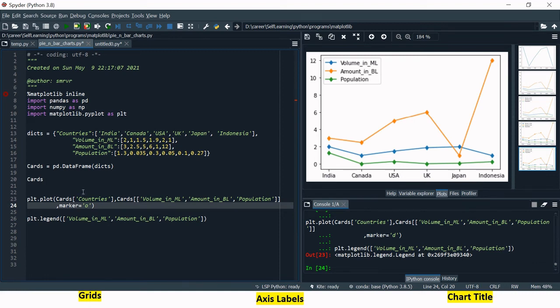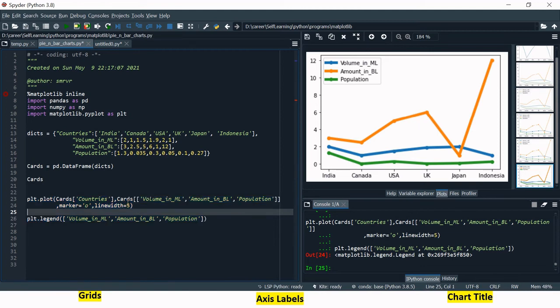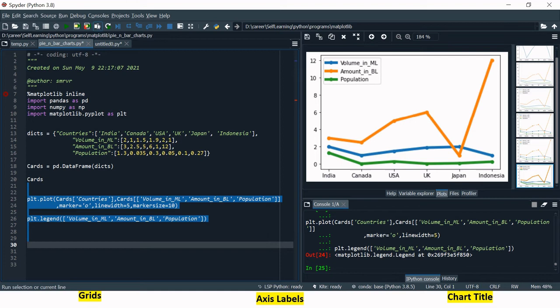All right, and then once the marker is created, if you want to change the line size, the line width, you can also do that. Line width, let's say I'm gonna make it 5. Like you can see, the line width has been changed. So this line width covers the marker. We are not able to see the marker. Don't worry, we have the option to change the marker size as well. Marker size, so let me make it 10 and let's see what happens. So the marker size has been changed.